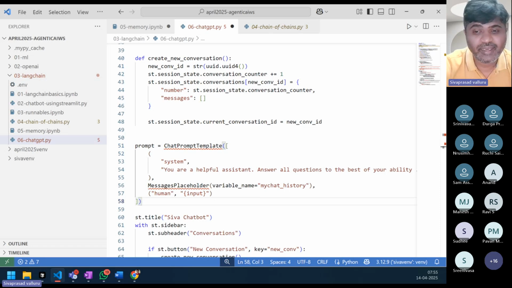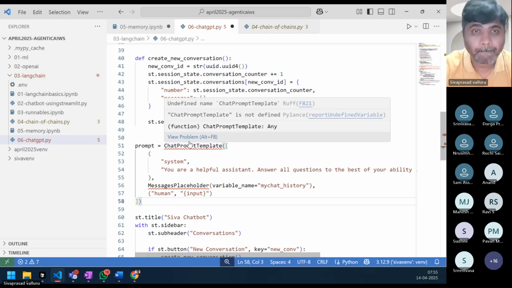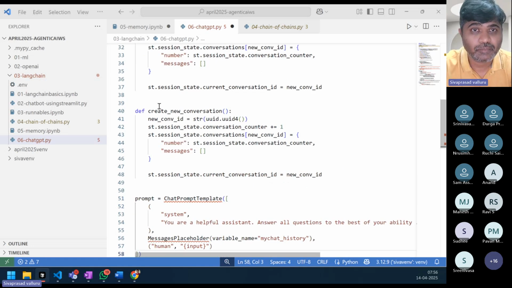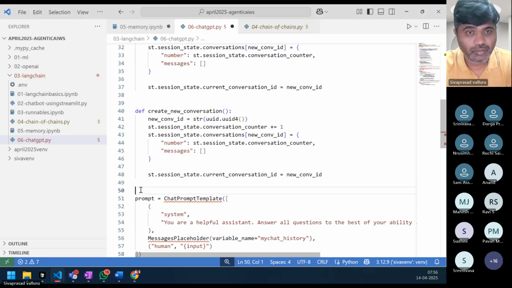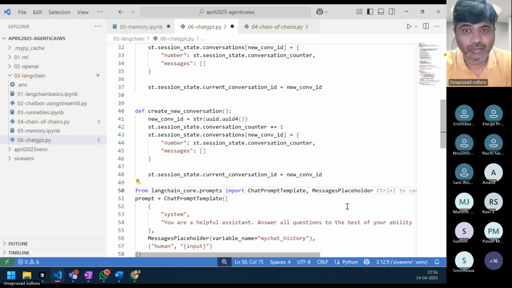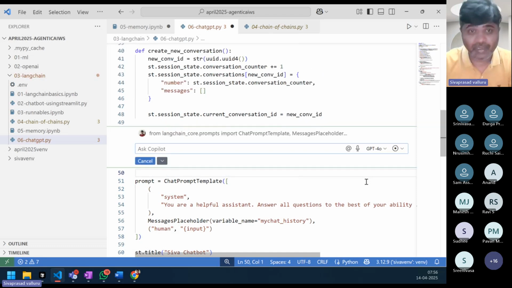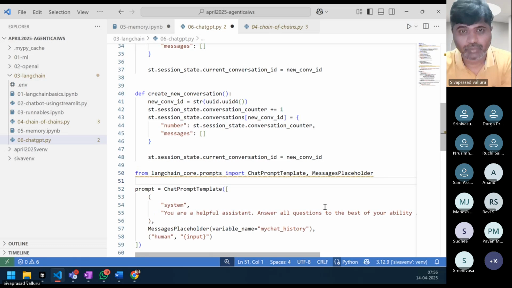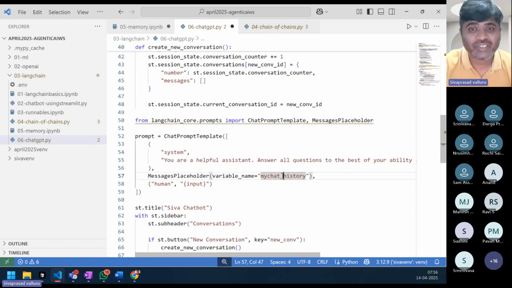which will contain, I'm creating a chat prompt template. This has to be imported. I'll import it, maybe here itself. Fine. There is a chat prompt template like earlier, with my chat history and input. Fine.